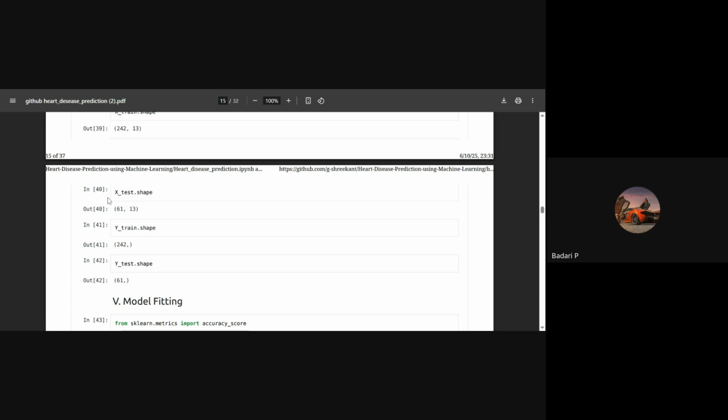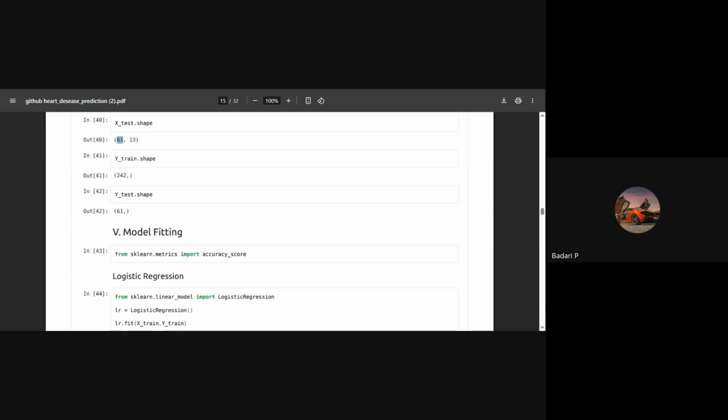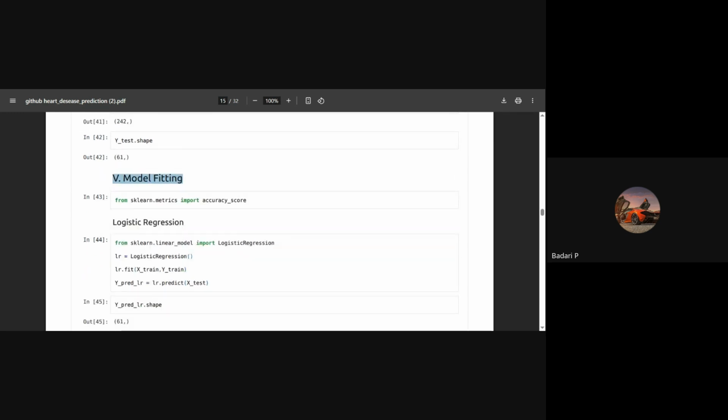So we will use this test data not only for this, but for any model. In any scenario we train our model with particular data, and we keep some data which is new for the model for testing purposes. Like this, here I have trained the model with 242 rows of data, and I'm keeping 61 rows for testing purposes. Okay, and next is the model fitting.